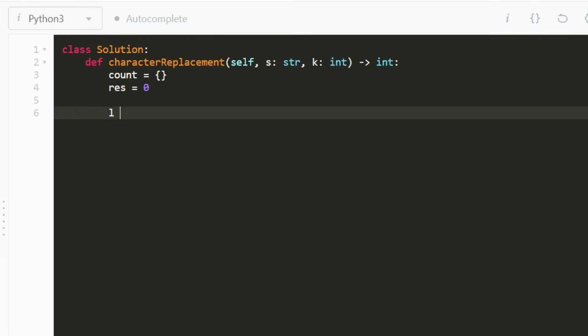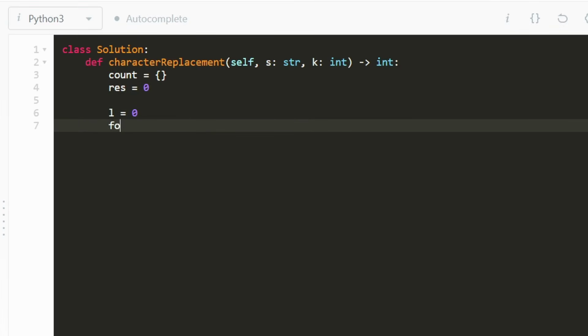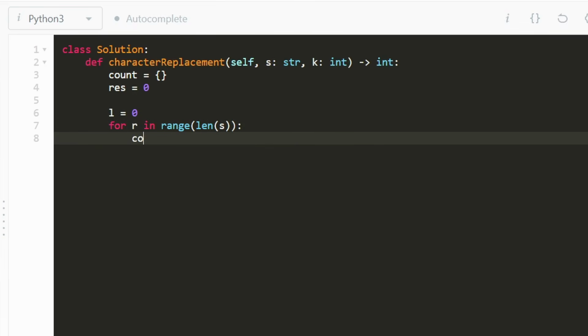And we're going to have a left pointer, which is going to be at 0, and then our right pointer is going to go through every single position in the entire string S. So for the character at position R, we're going to increment the count of it. We're going to take 1 plus whatever the count currently was, count.get this character. And if the character doesn't exist in our hash map, we're just going to return a default value of 0. That's what this function is doing.